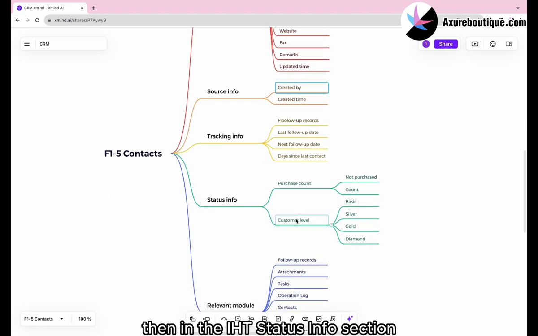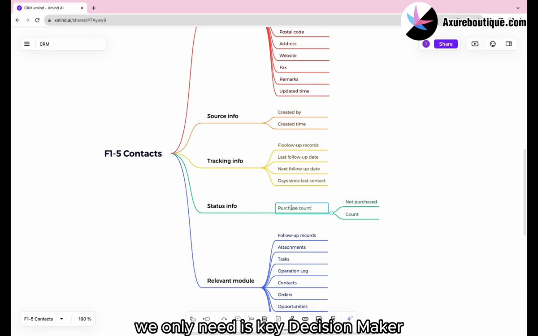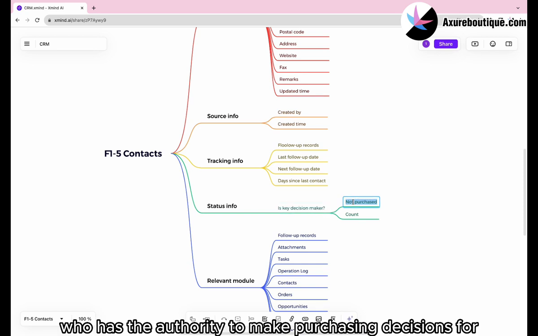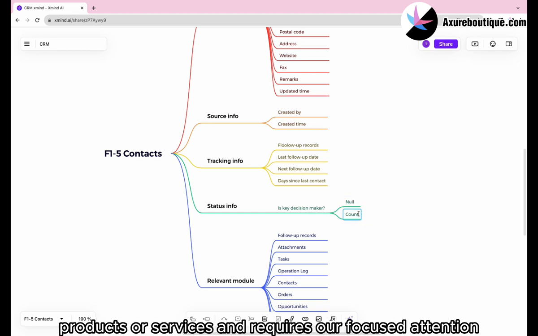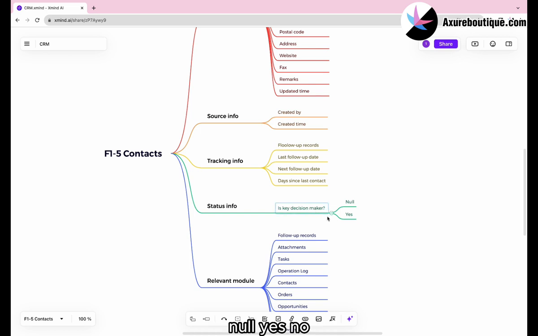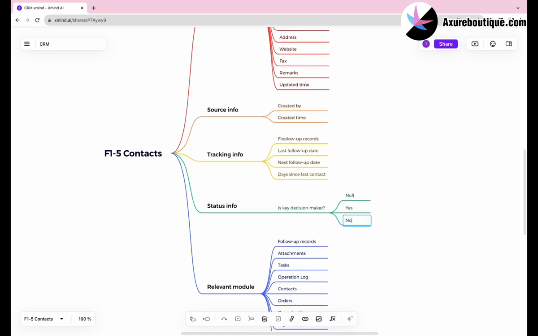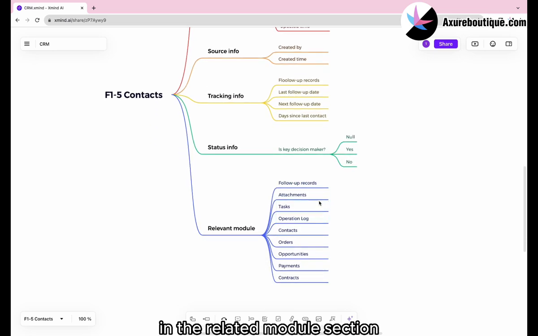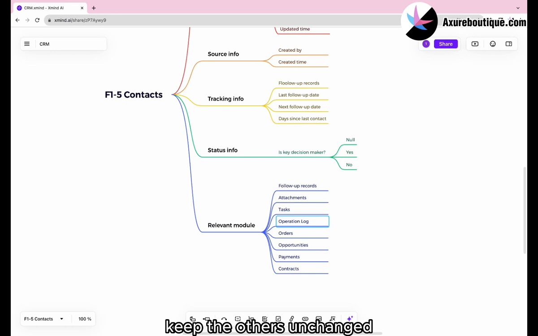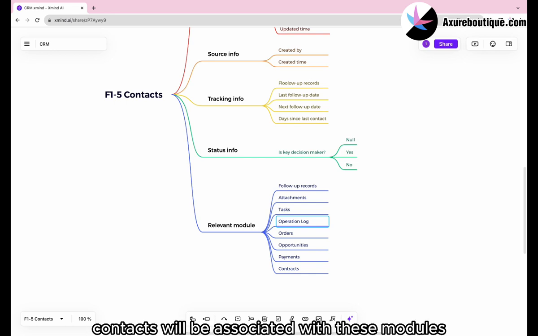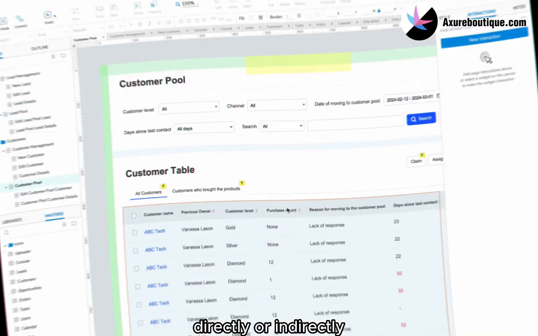Then, in the Status Info section, we only need Is Key Decision Maker? This refers to the contact person who has the authority to make purchasing decisions for products or services and requires our focused attention. It has three options: Null, Yes, No. In the Related Module section, remove Contacts. Keep the others unchanged. Contacts will be associated with these modules directly or indirectly.